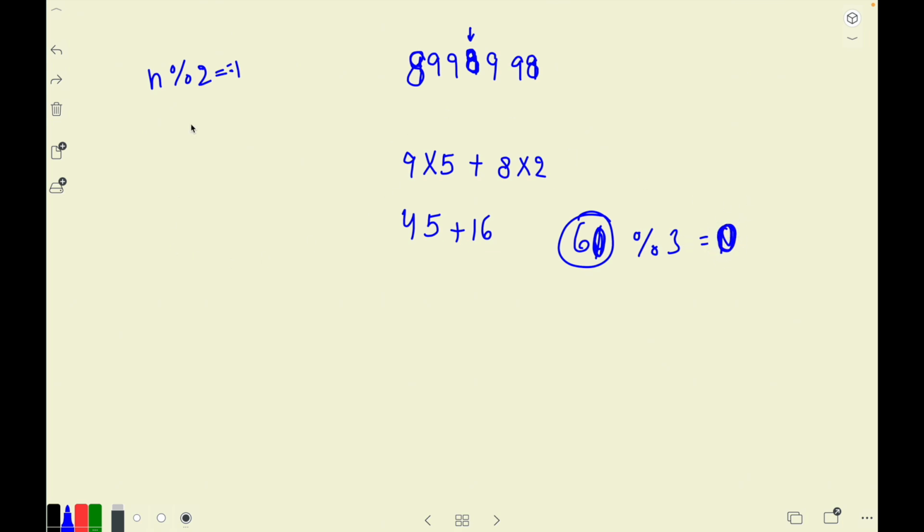Yes, good to go. So what was the other case for k equals 6? The other case was if n mod 2 is equal to 1, then make an 8 in front, make an 8 at the end, make an 8 at the middle.